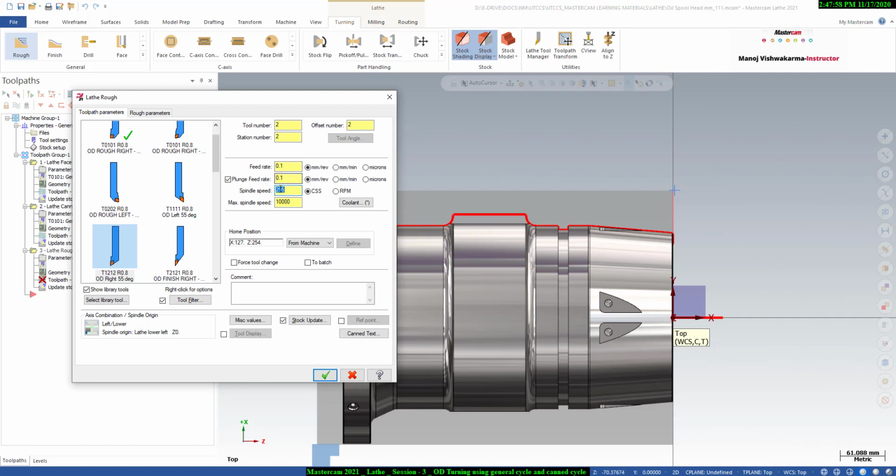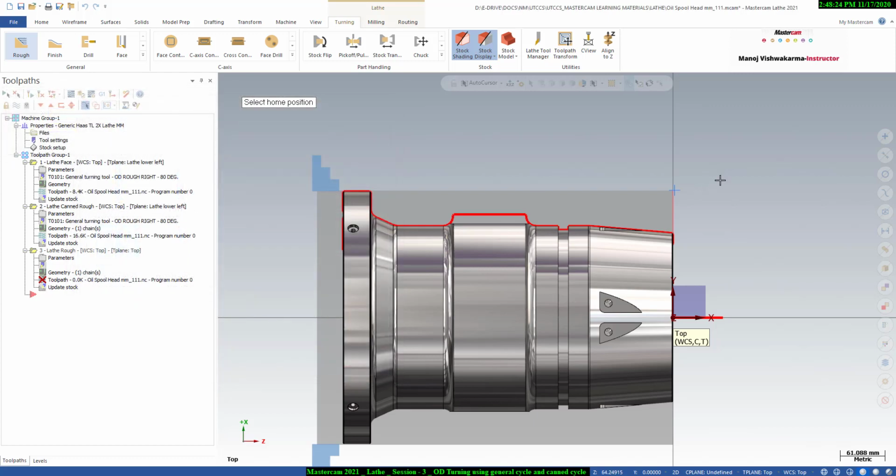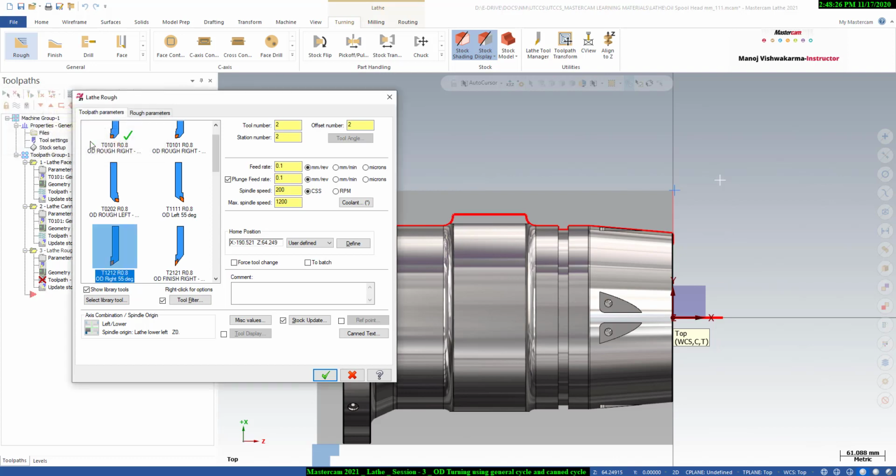and here we can define the spindle speed, that is RPM. I can say 1500. No, I will give minimum 200 and maximum 1200. And here I will use CSS, that is constant surface speed, and here we can change the home position. I will select user define, select from this point and then say okay.